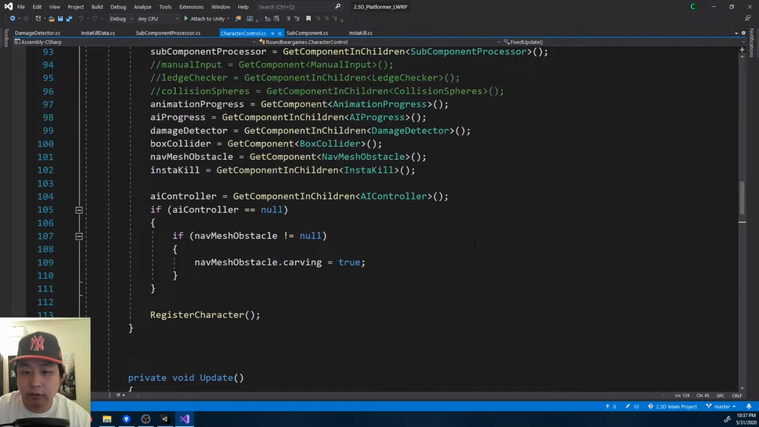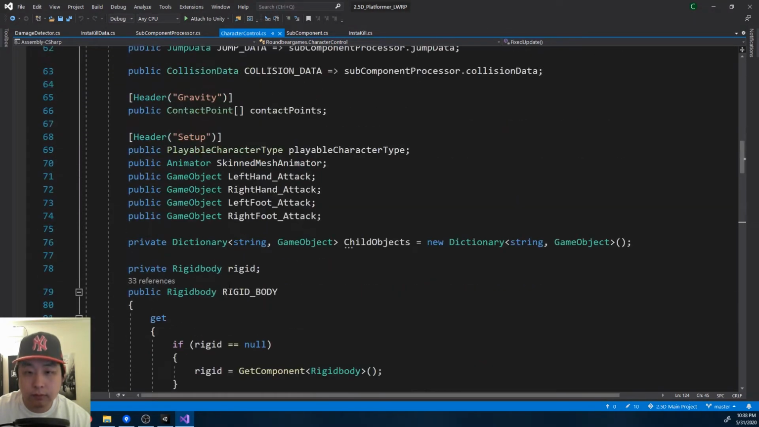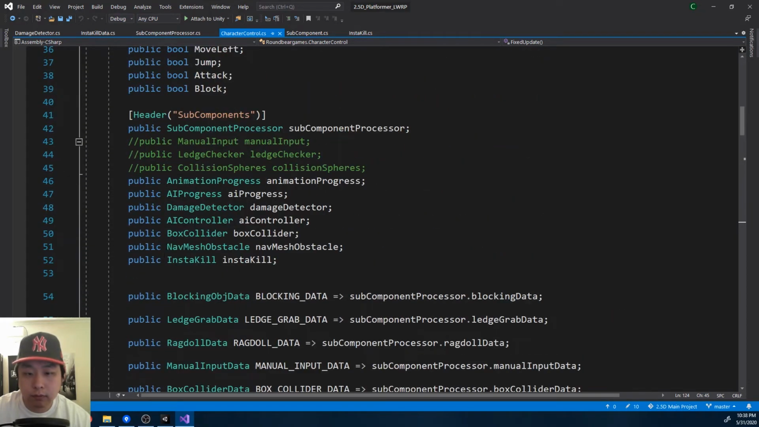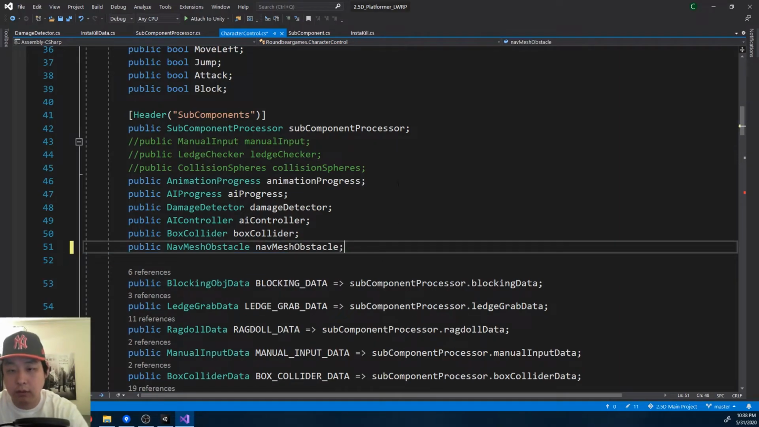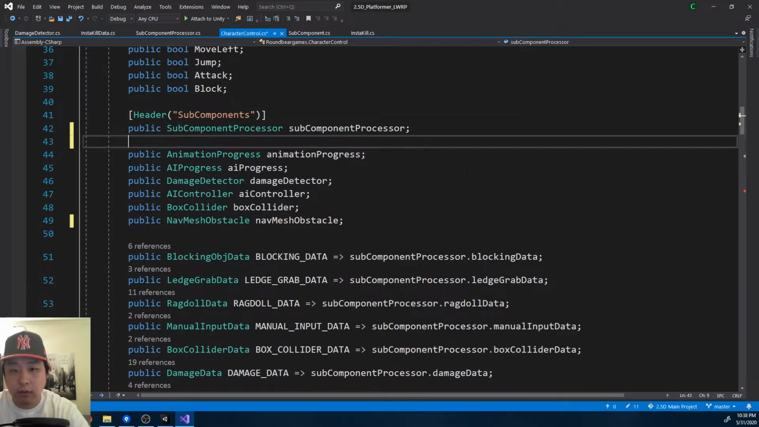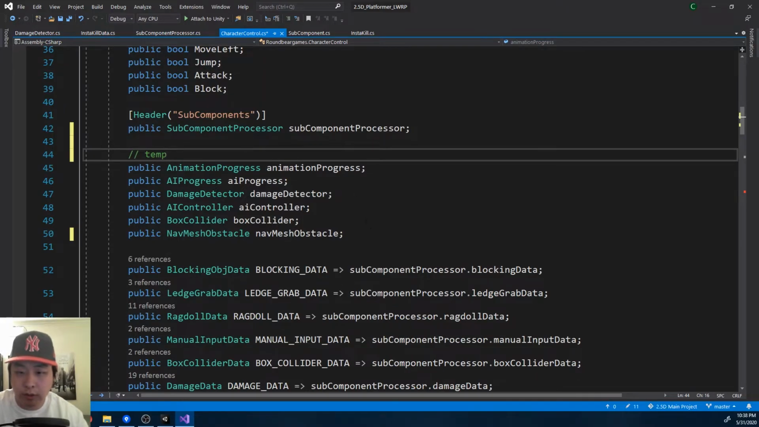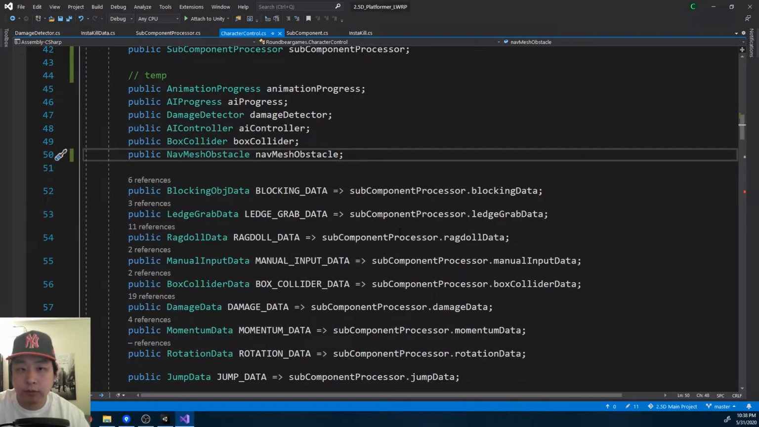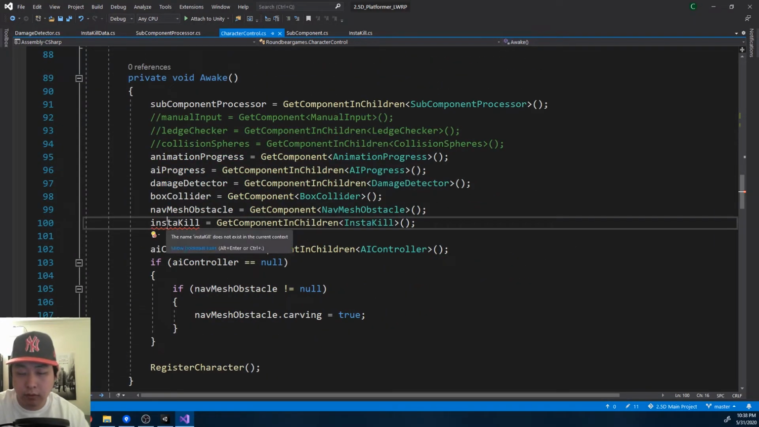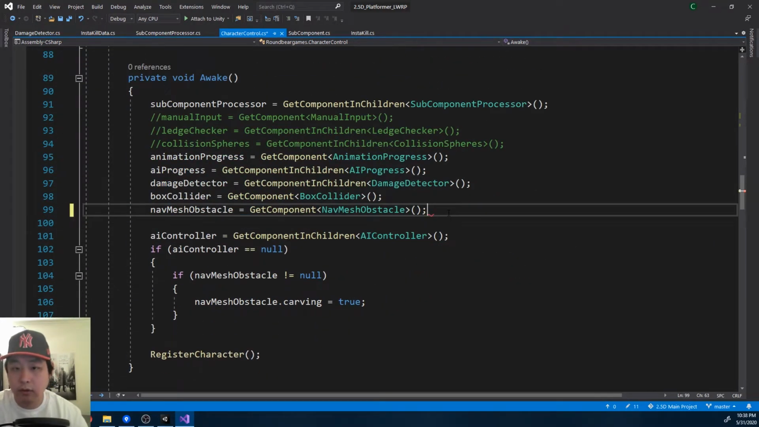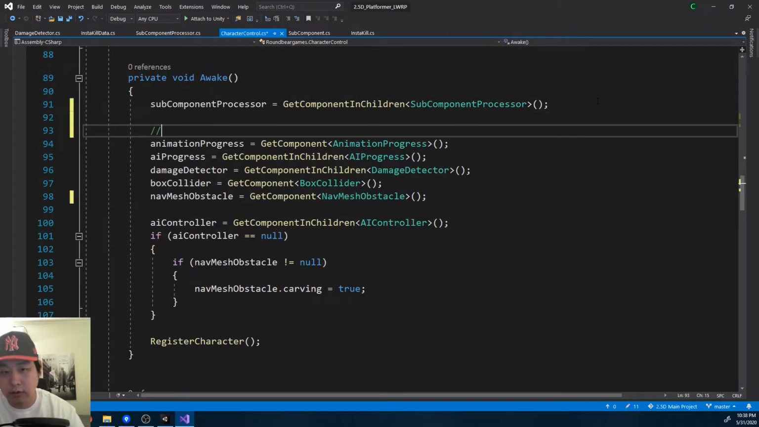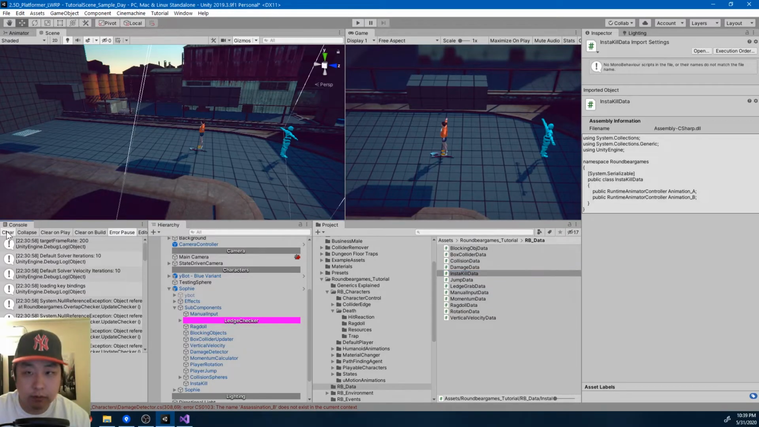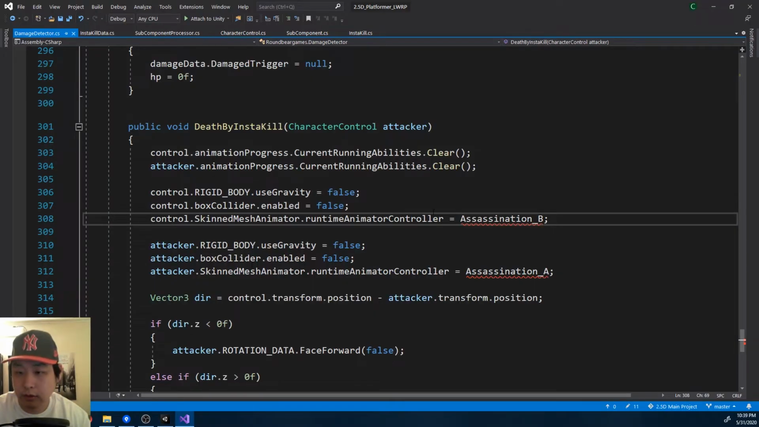I'm going to go to character control. We don't need the reference here, so delete it. All these things are temporary. They'll be gone later. Let me also fix the red marks. I don't need to get the InstaKill. Again, all these things are temporary. And now that the data has moved, we should be seeing some error messages.